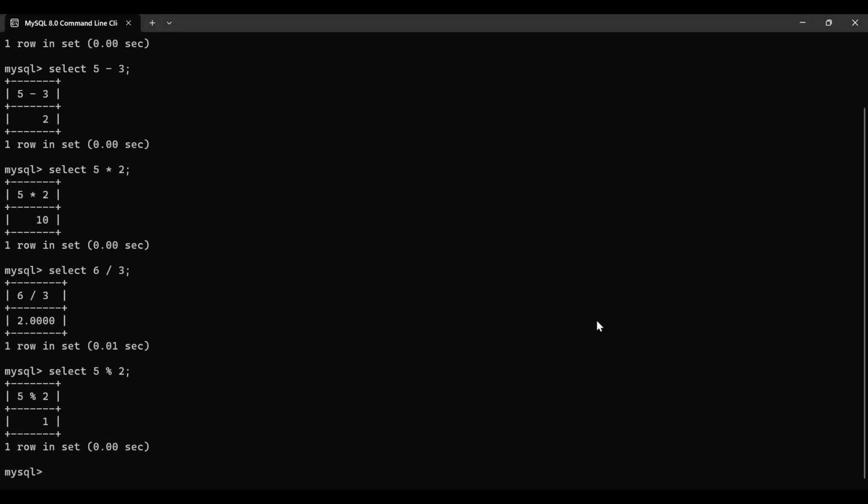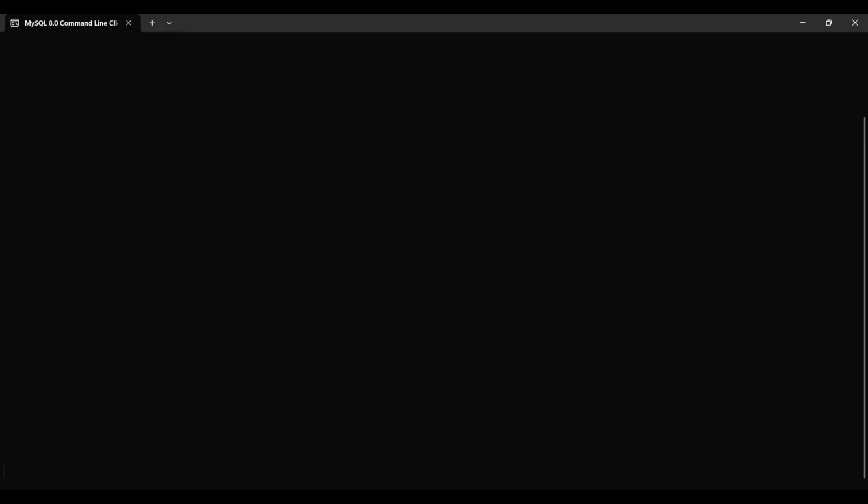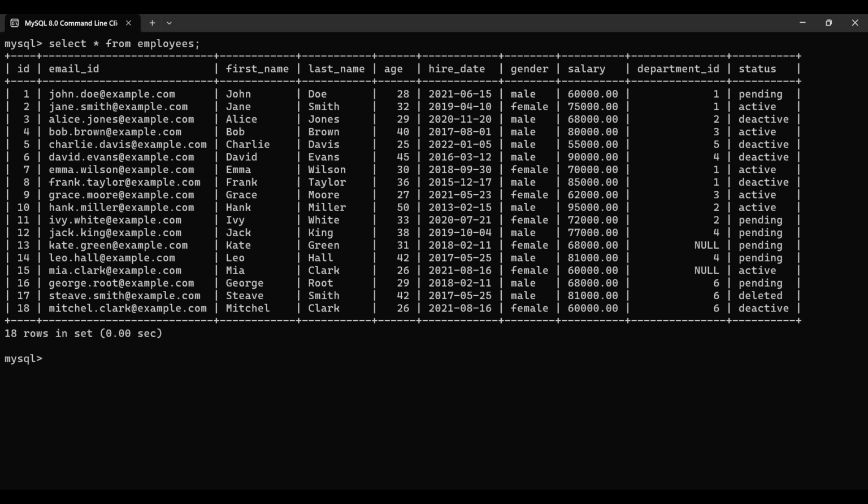comparison operators. The comparison operators contain equal to, not equal to, greater than or equal to, less than or equal to, greater than, less than, etc. So let's see one by one. We again check the employees table. First we check the equal to operator.